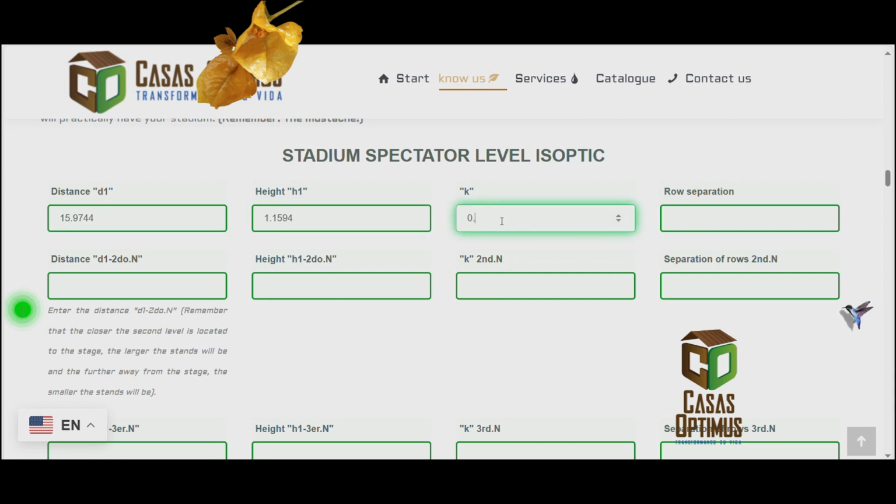The separation of rows is simple. You must have the total width of the seat with the person seated. In this example it is 1.09 meters. So if you want a separation of 0.80 meters, you must put in this field the data of 1.89 meters.